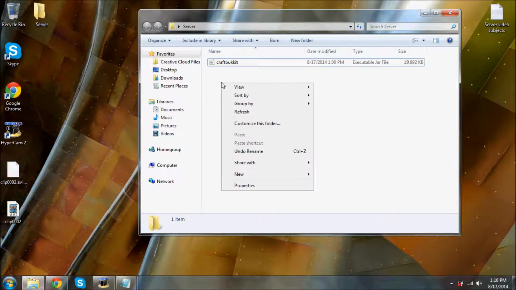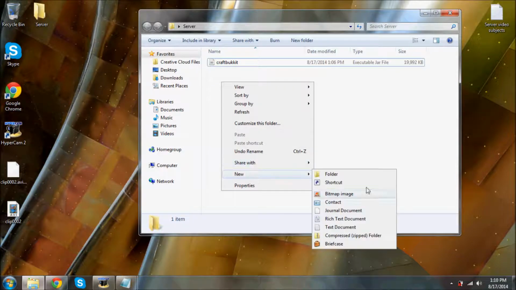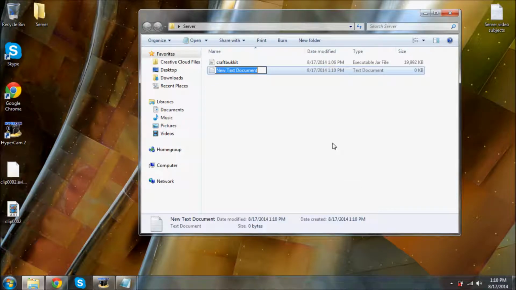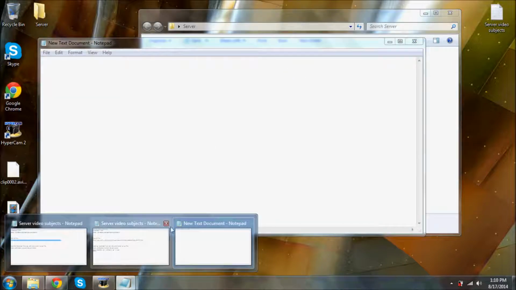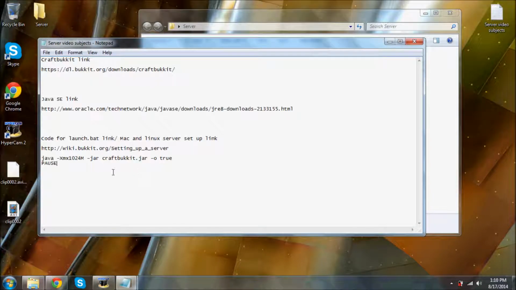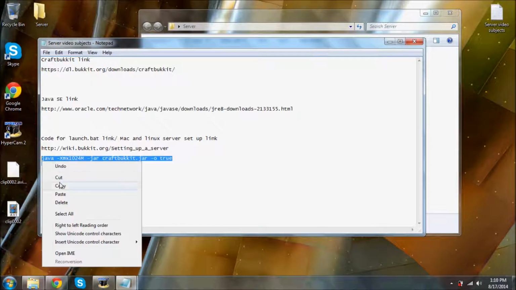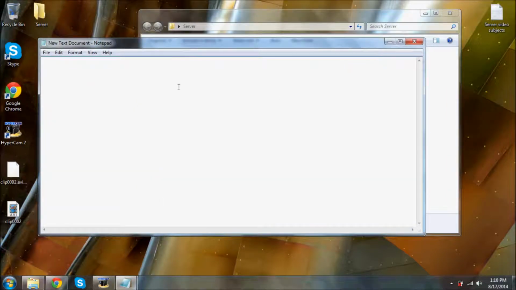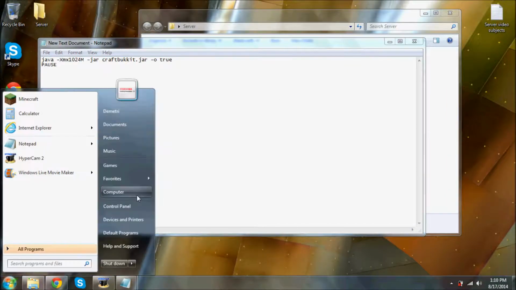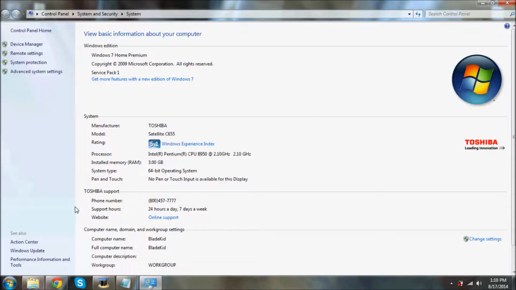Okay, we're back in the server folder. So now what you're going to want to do is right click, go to New, go to Text Document. You don't need to name it because we're going to delete it after. Now remember that code I told you to copy? You're going to want to paste it inside your new text document.